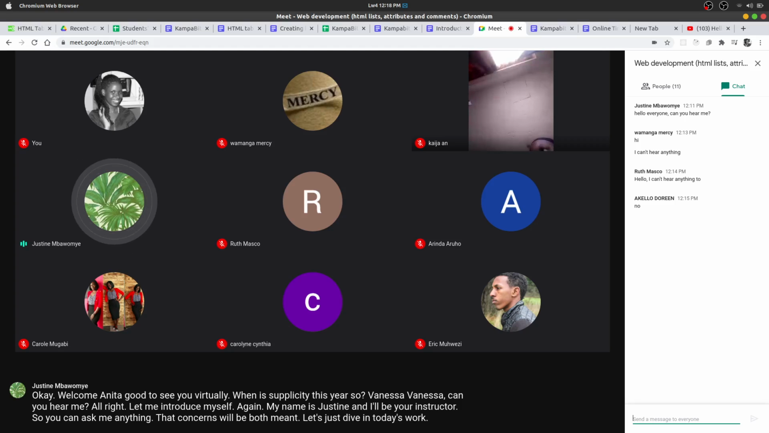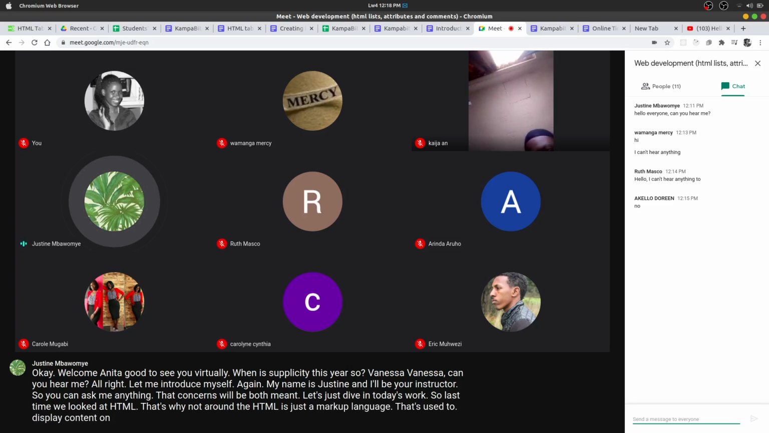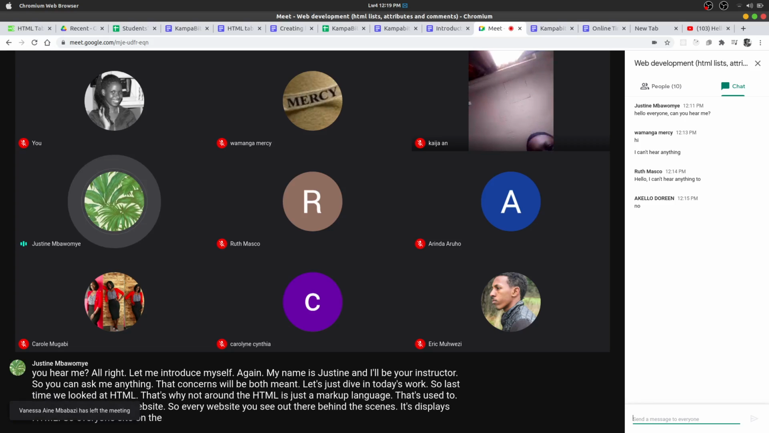So last time we looked at HTML. Those who were not around: HTML is just a markup language that's used to display content on a website. So every website you see out there, behind the scenes, it displays HTML. So every website on the front end will always display HTML. So that's what we looked at last time. And we looked at a few elements.